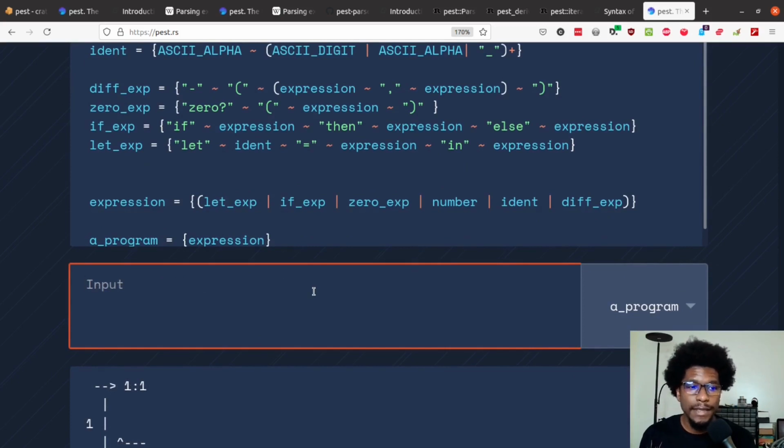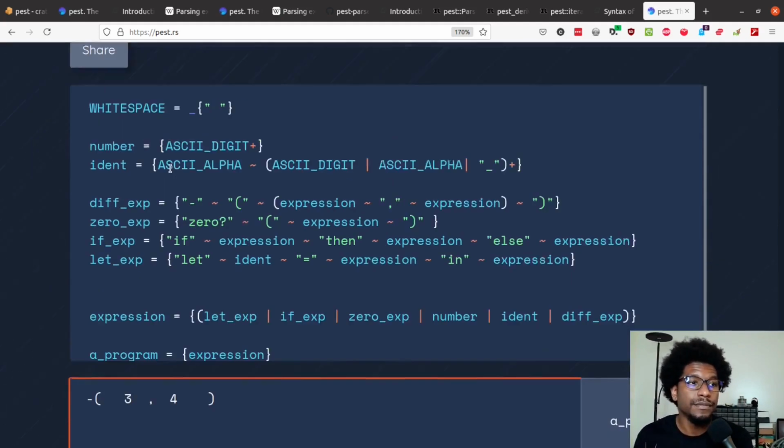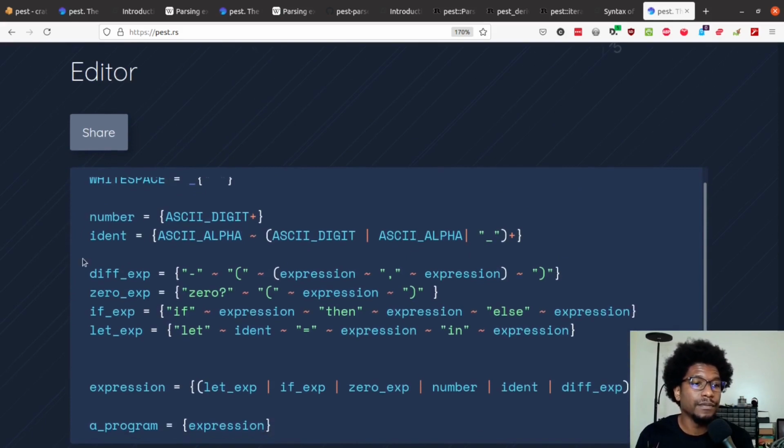Ultimately, what this means is that things like this, a diff expression defined in my grammar, which I think is 3 minus 4, should be equal to 3 minus 4. Those two things, with spaces or without spaces, should be equivalent. So let's scroll back up.